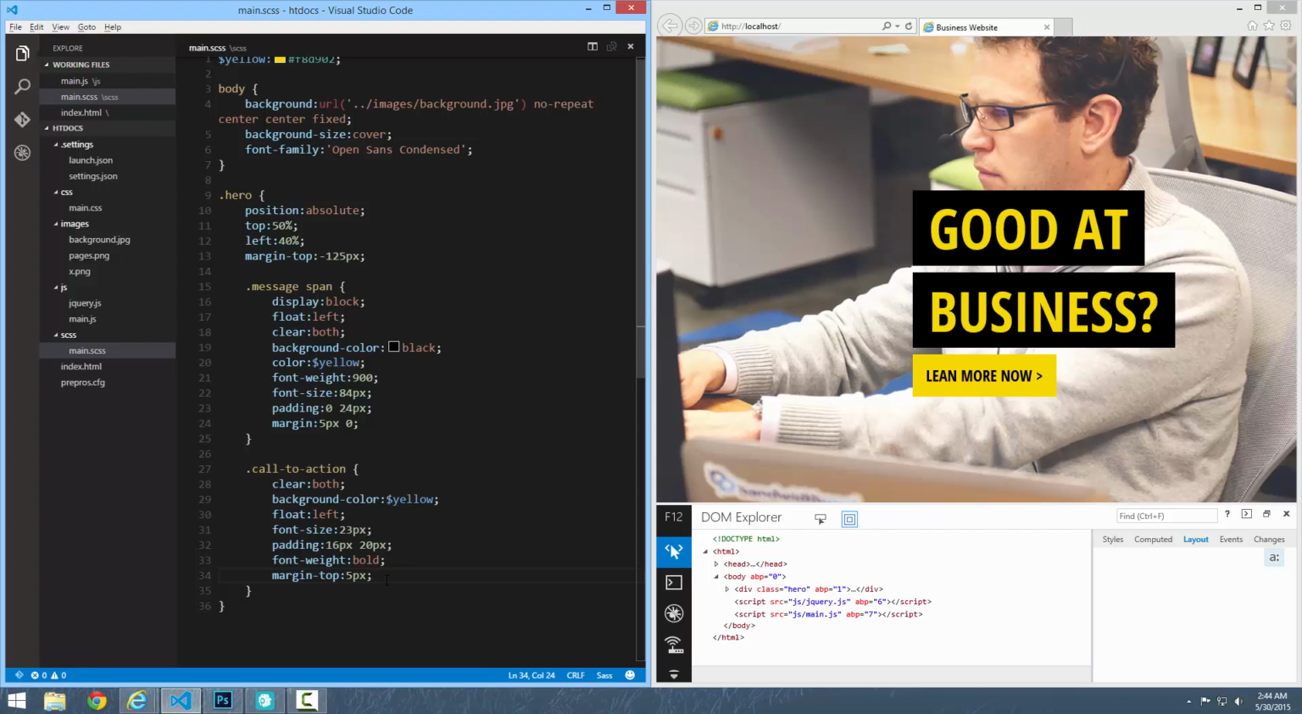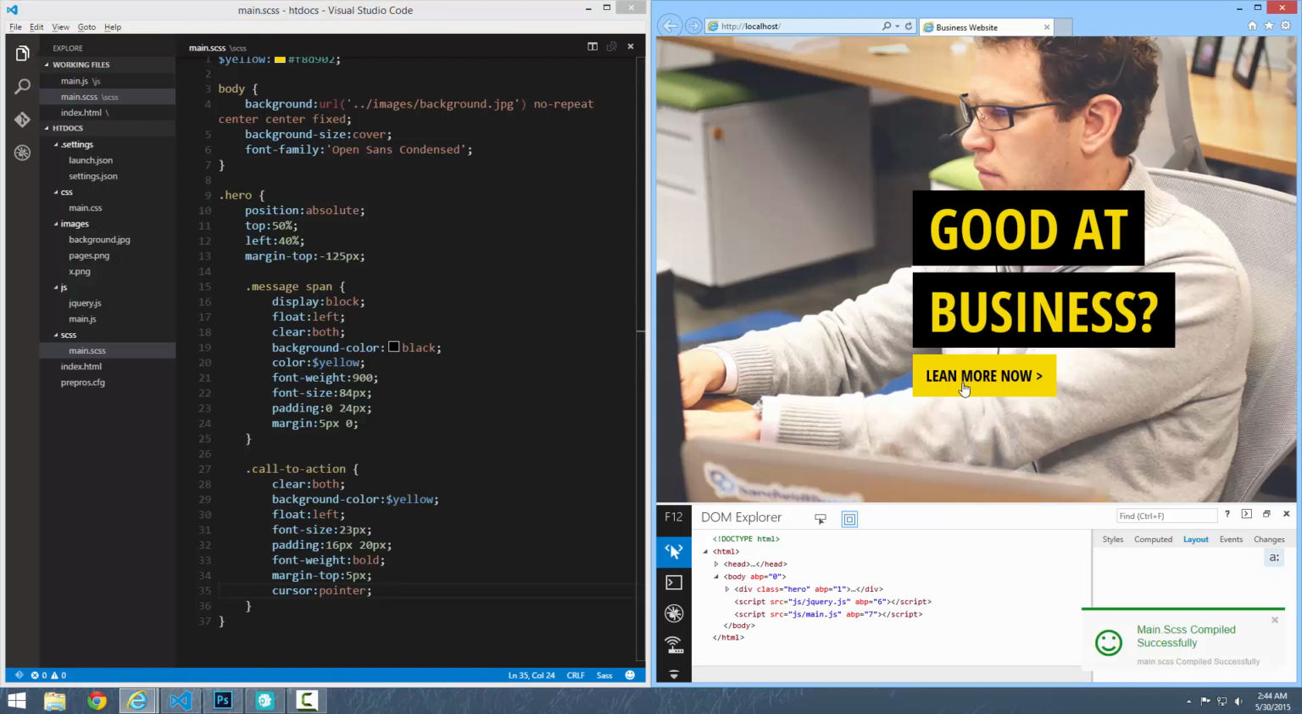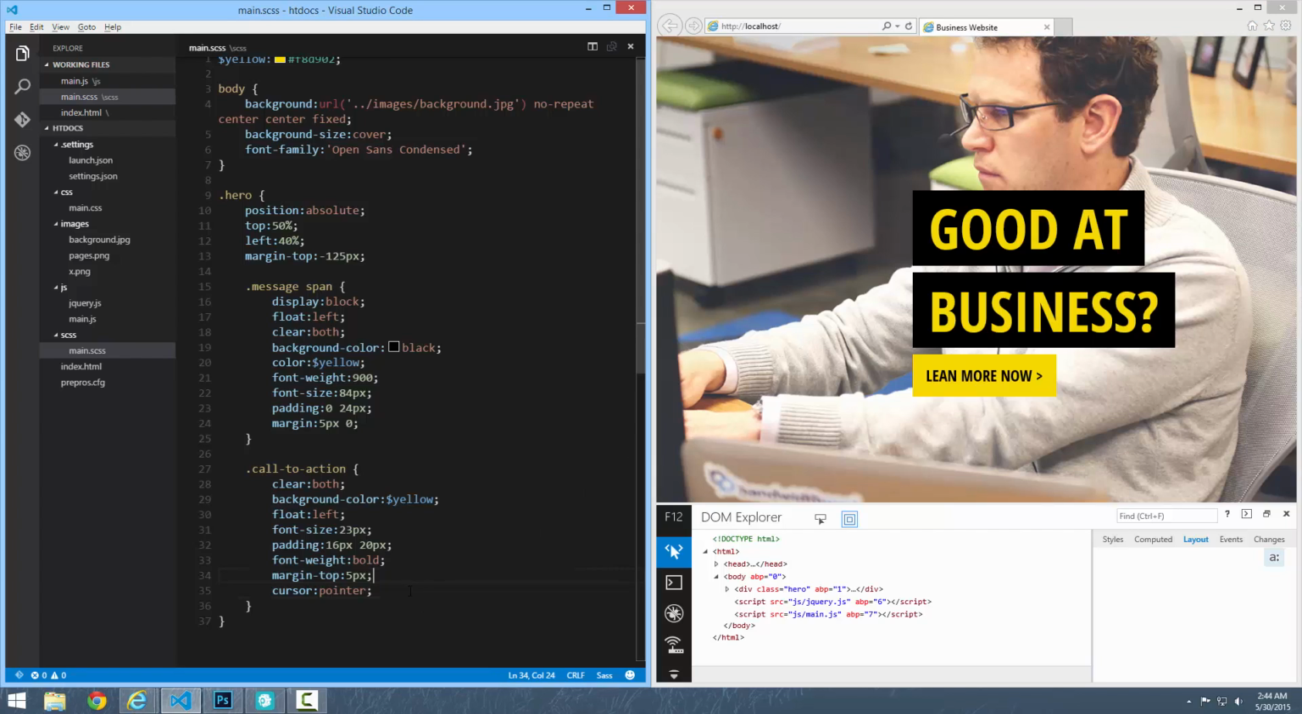I would make it more responsive if we were doing a fully fledged website, but we're not. So the next thing I want to do is give it a pointer cursor so that when I hover my mouse over it, it switches to the pointer, which from a user experience standpoint implies that I can click on that. So now we're going to work on the actual overlay.